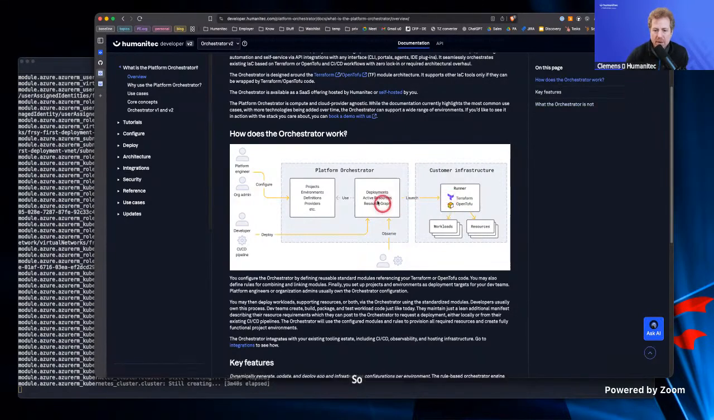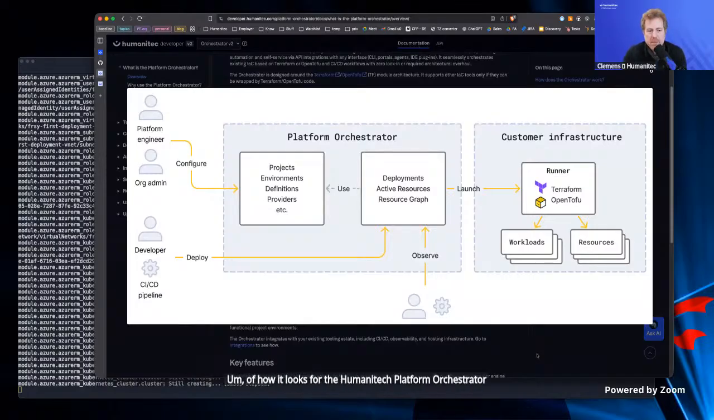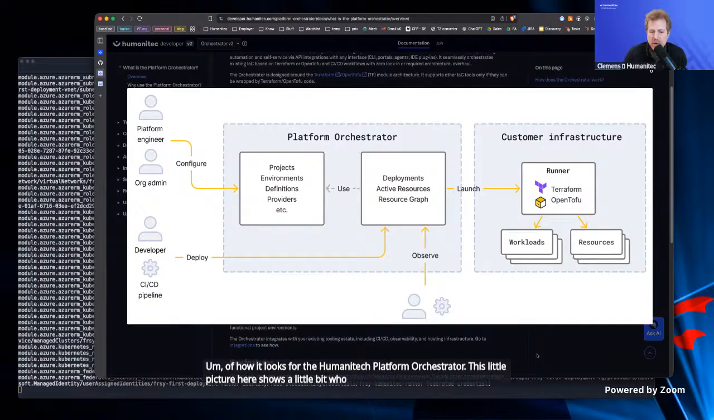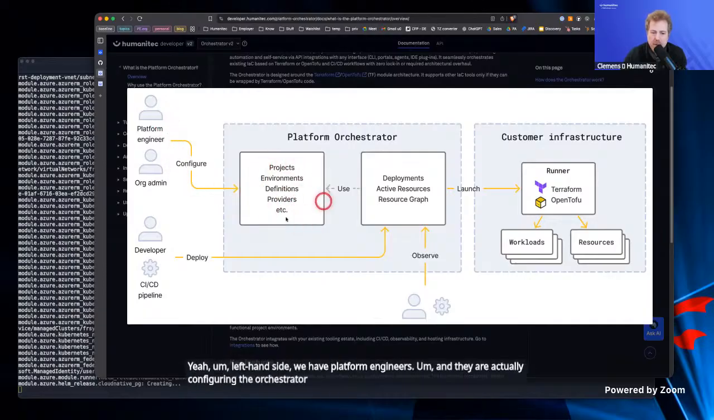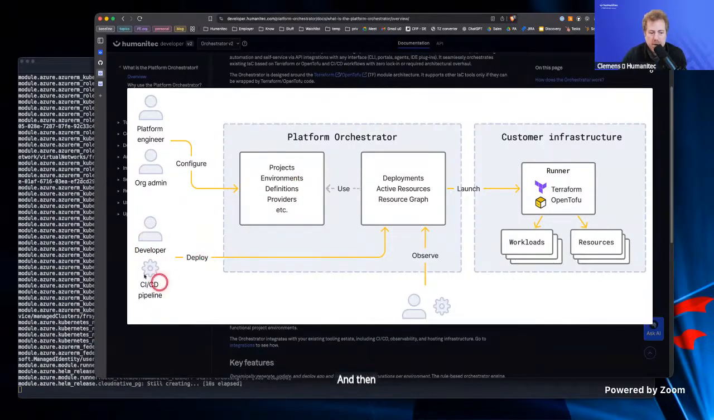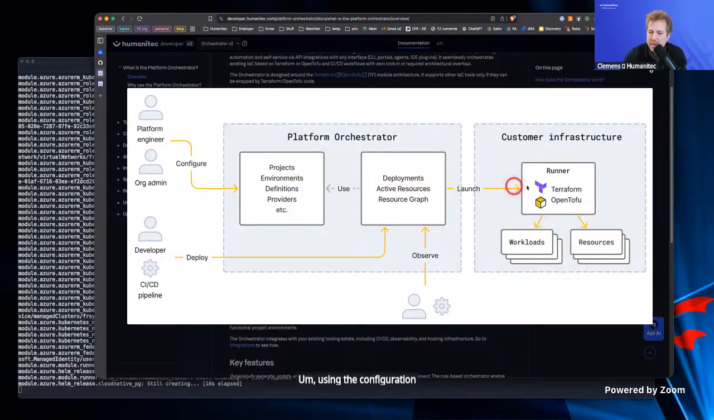So let's take a look at how it looks for the Humanitec platform orchestrator. This little picture here shows a little bit who's contributing. Left-hand side, we have platform engineers, and they are actually configuring the orchestrator. So all of these things. And then we have developers who are bringing the workloads that get deployed, hopefully. So they are shooting that in, using the configuration that is then forwarded to a runner. And all of that leads to the fact that a Terraform or OpenTofu run is executed, creating the infrastructure and the deployments.